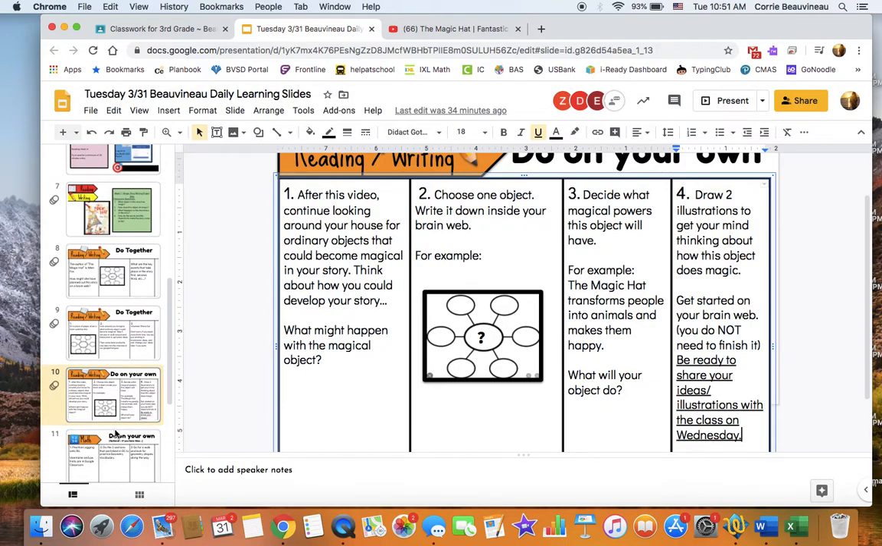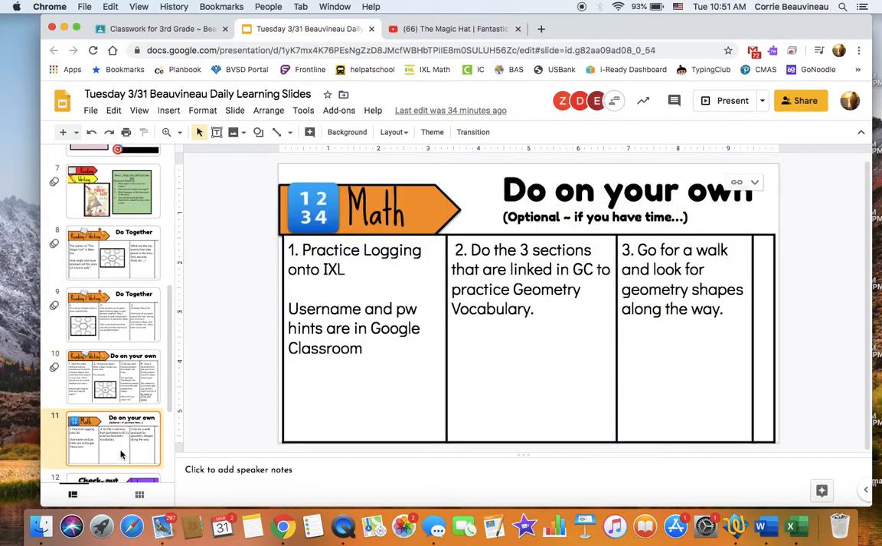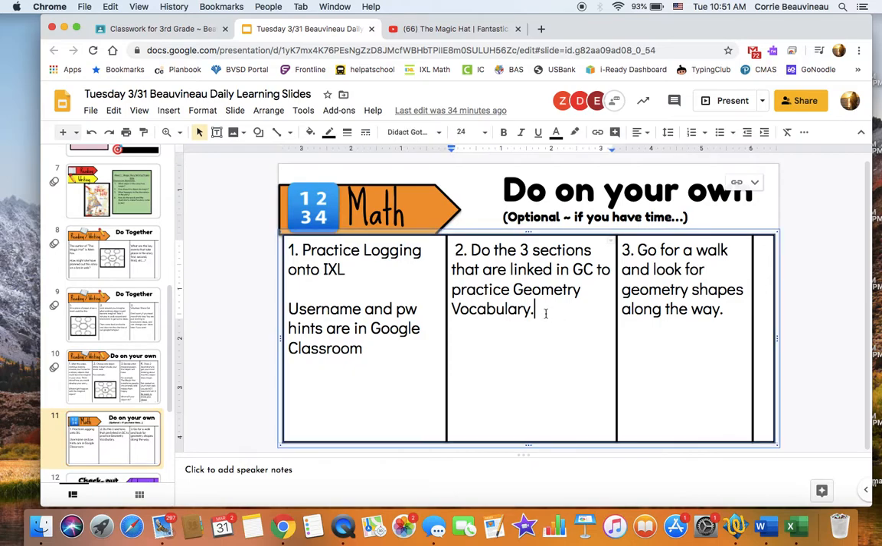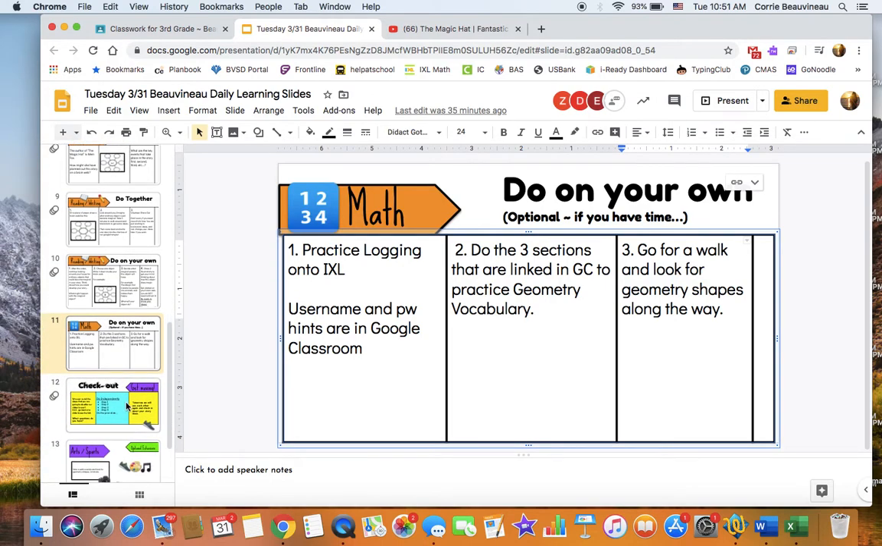Sound good? All right. So, after planning out your story, you can do a little bit of IXL. Practice logging on to IXL and just playing around with those 3 sections about geometry and reviewing the geometry vocabulary. Then today's a beautiful day. If you can go for a walk and look for some geometry shapes along the way, that would be lovely too.